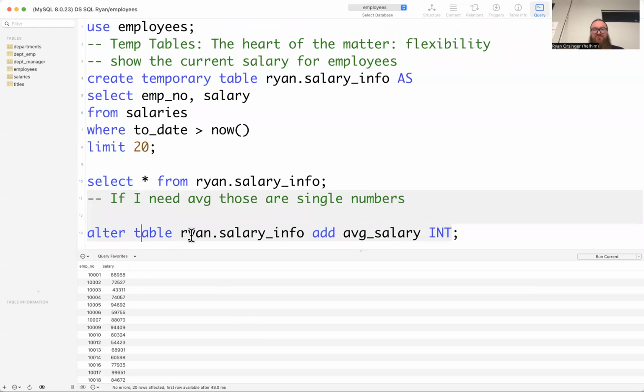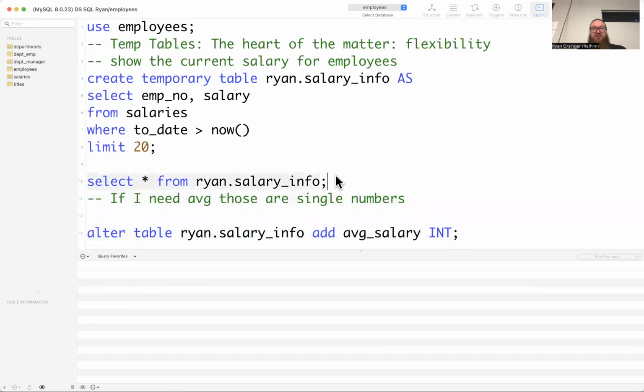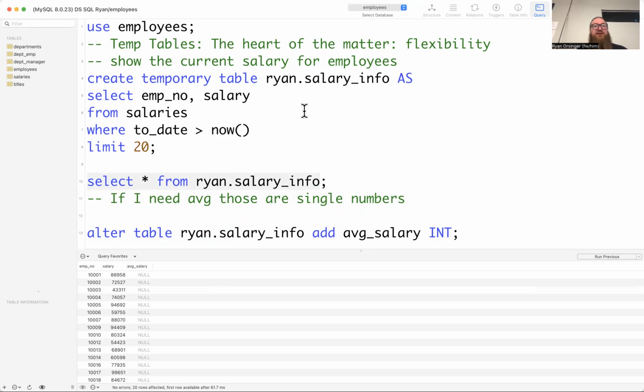So alter table, here's the table I'm altering, add a new column called average salary. That's an integer, and let's run it. And when I run my query again, I have an empty column. So far, it's pretty similar to the first exercise with the full name.